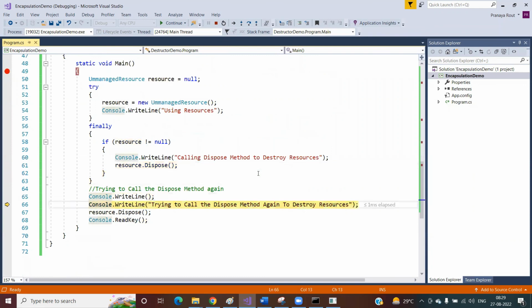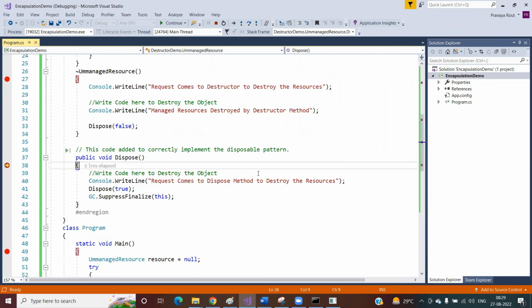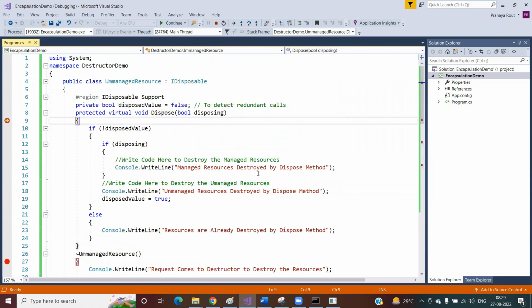Again, we are trying to call the dispose method. Again, the request comes, and we are calling the dispose method by passing the value true, right? But this time you will see that the disposed value is true. Already we have destroyed, so it will return false. False means this block is not going to be executed. Rather, this statement is going to be executed. See, this statement is executed.